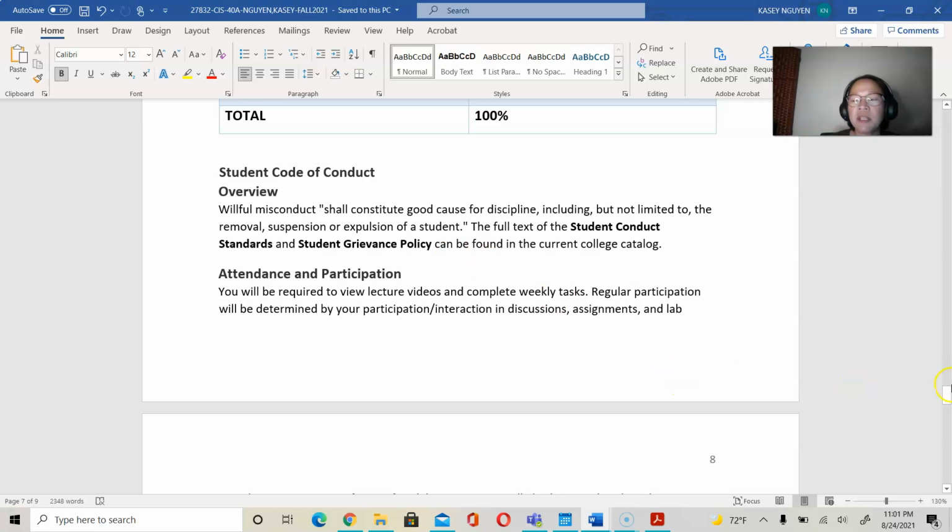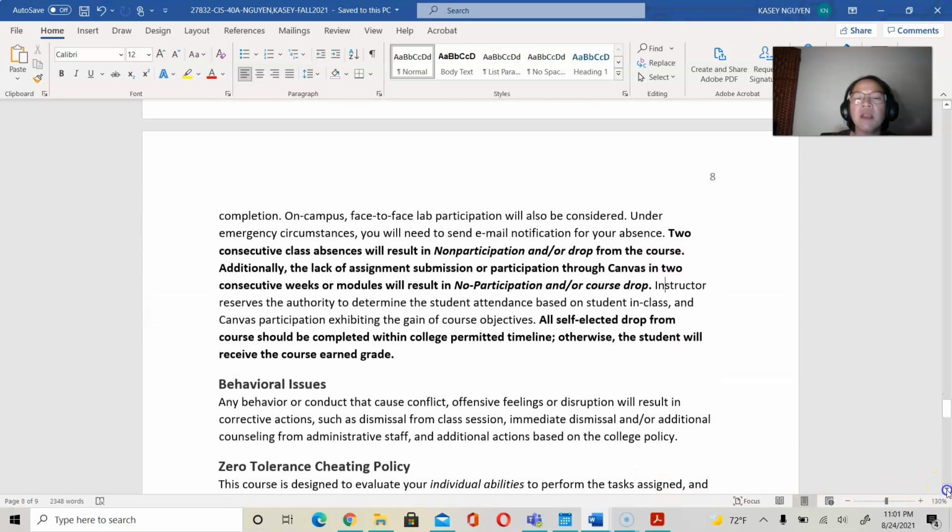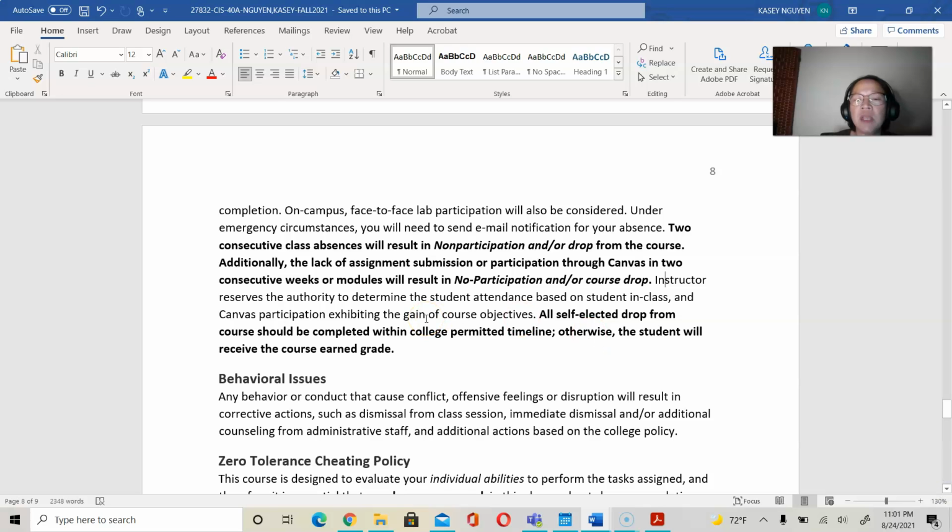Attendance and participation, I expect the student will be participating in the lab on site or via Zoom. And as you attend and you follow the instructions and you complete the hands-on activities, you'll be able to earn the participation credit for the course. Now, if a student is absent and not participating in 2 consecutive weeks, I reserve the right to drop the student, or that student status will become non-participation or drop.